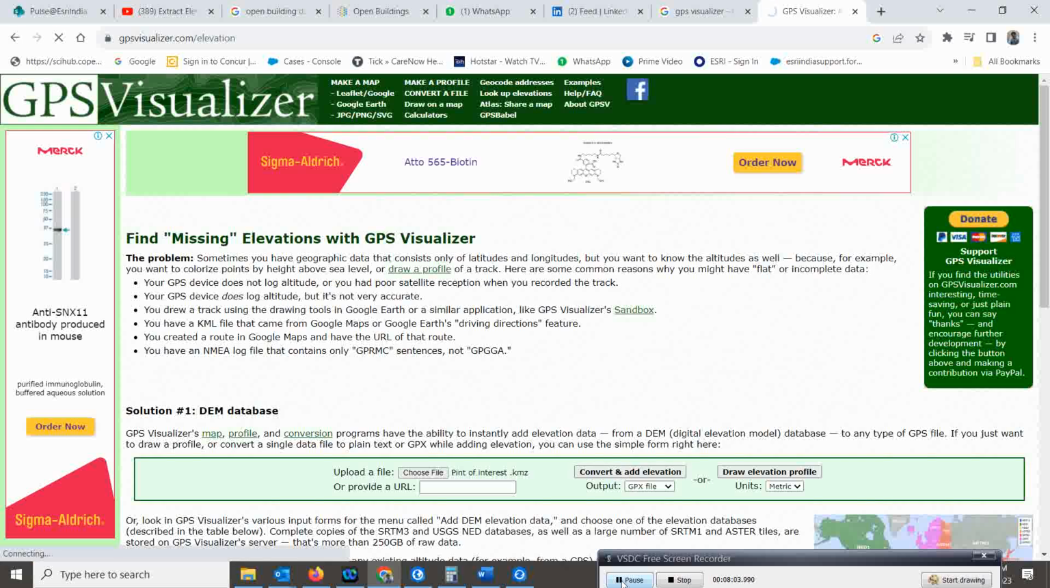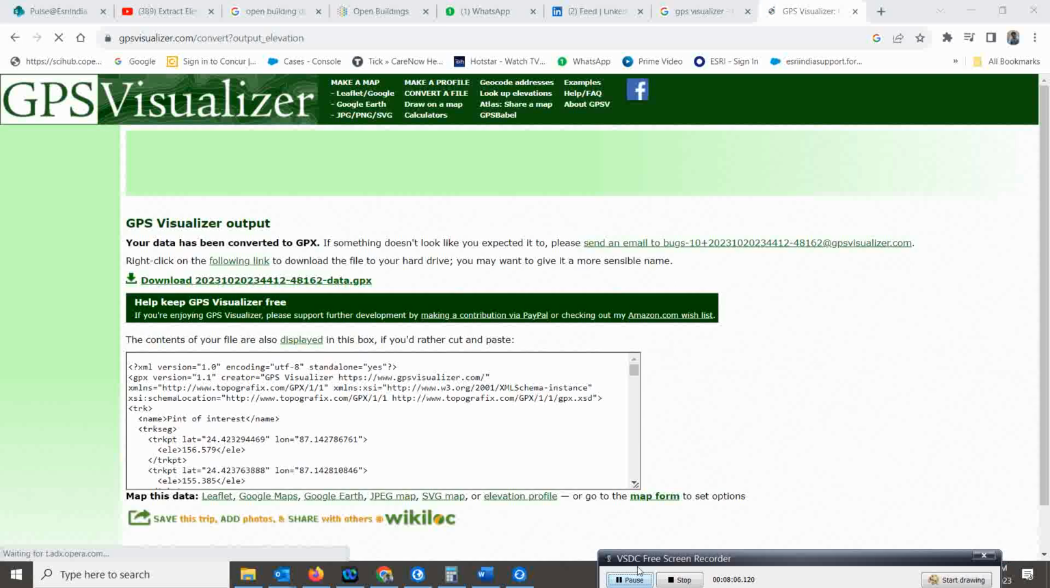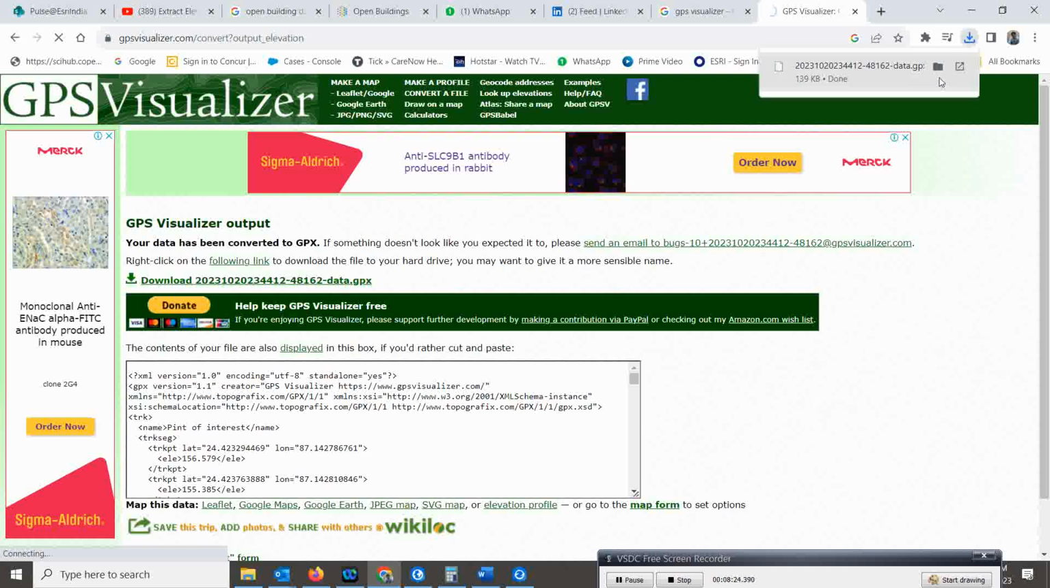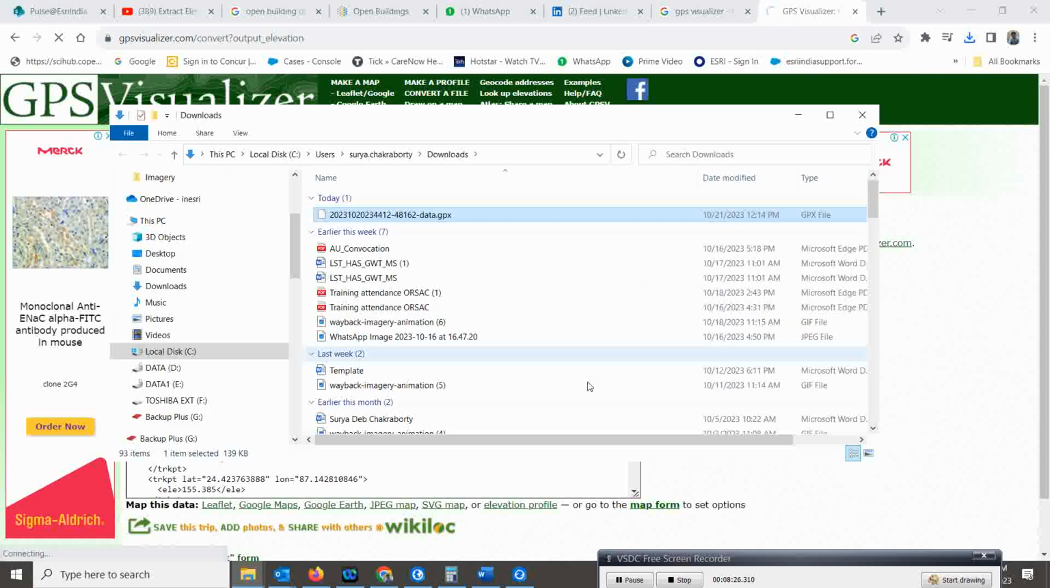Now it is going to do that work. Once you click on this, you will come down to this page where it shows that the file is ready. You just need to click to download this particular file. Just click this and your file will start downloading. This is the file which is downloaded, so let's open this file. What it did is convert that file to a GPX file.